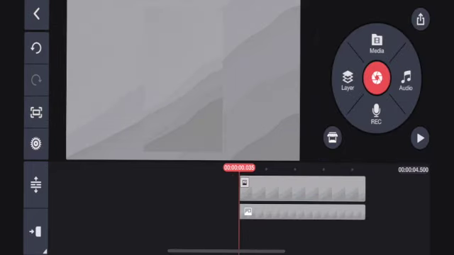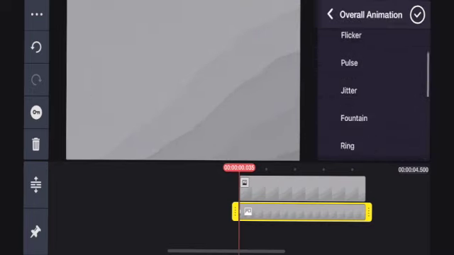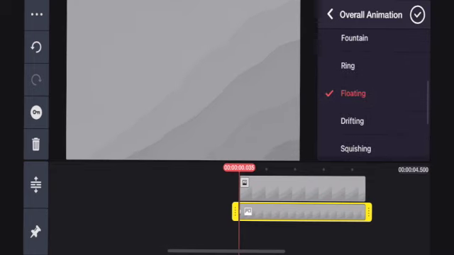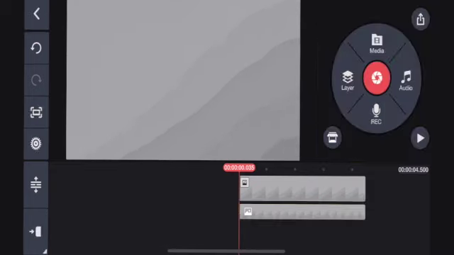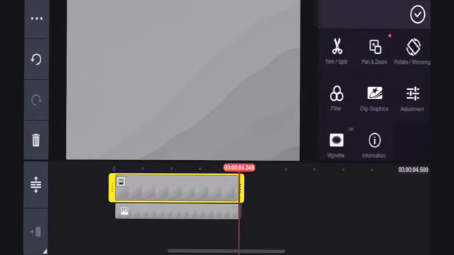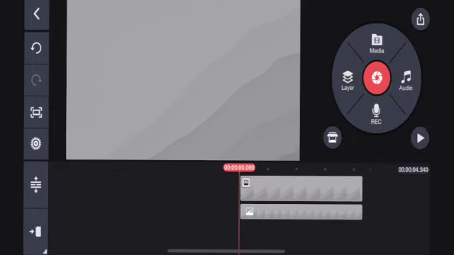Then I'm going to select it, hit the 3 dots, hit duplicate as layer. Then just zoom in on the second picture. Then I'm going to hit overall animation, and I want to say it was floating. I want to hit the check mark. I only want this about 4.3 seconds.